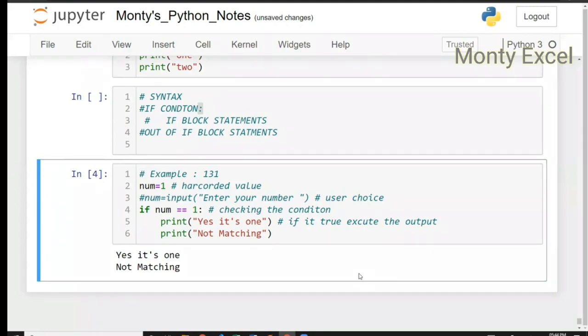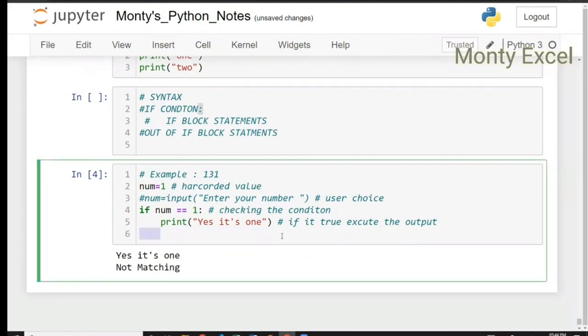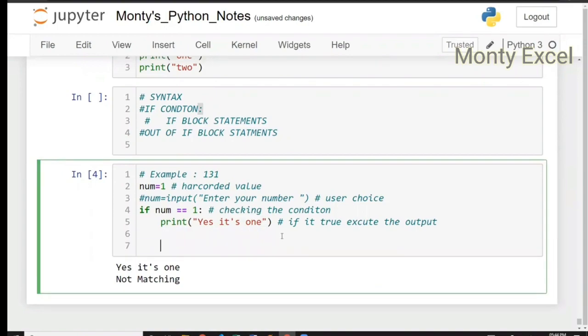But actually, when it is matching, it should give yes, it's 1. When it is not matching, that means the condition is not matching, you want to give a different result. So how are you going to give the different result? By not giving that indentation. I don't want to use the indentation. I want to print it as an outside block.